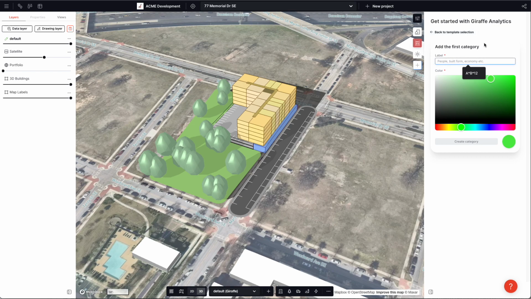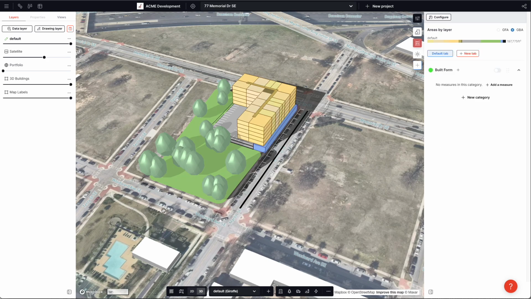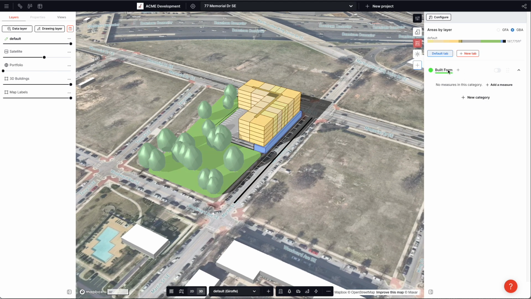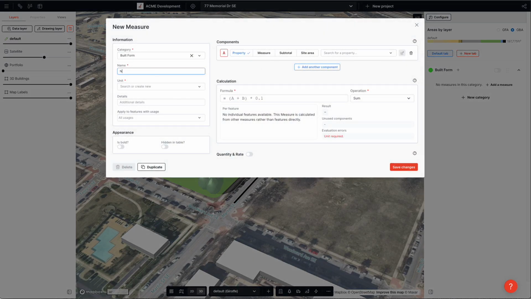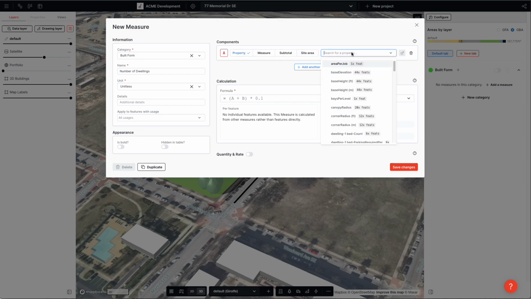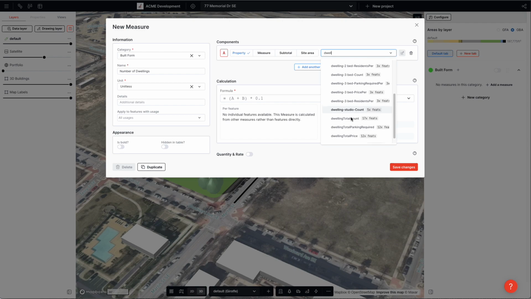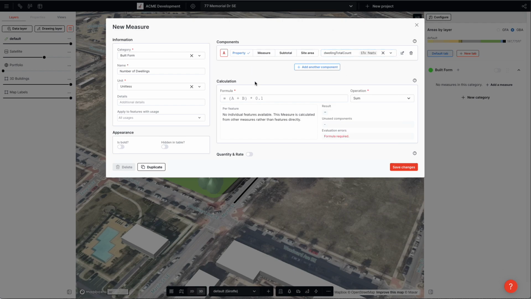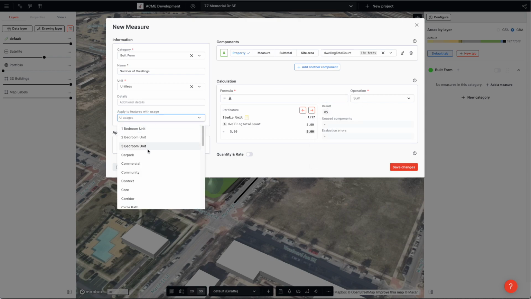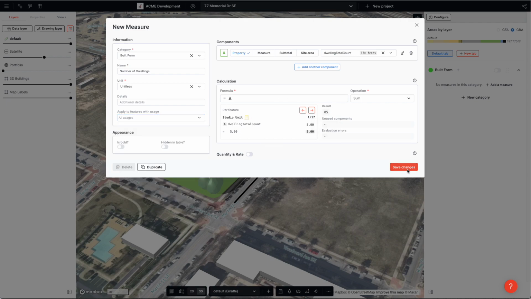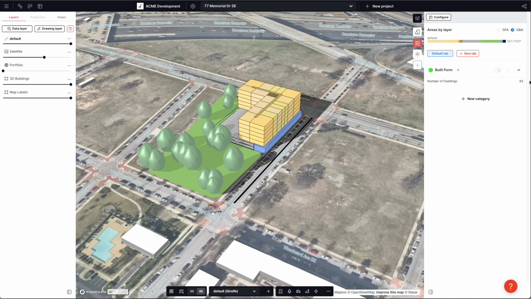So let's start with a top line category called built form. And this is going to act as my catch-all to help us define some areas at the outset that we can report up the top here. So I'm going to add a new measure and we'll call this the number of dwellings. It is unitless because we're just counting, and it's a property called dwelling count that lives on all the features that have dwelling count. So we just need component A. We're literally just saying sum A across all of the different 17 features, and that'll give us 85. If I wanted to, I could isolate it down to a particular usage, but we'll just keep it at this collective usage here. So I have 85 dwellings.